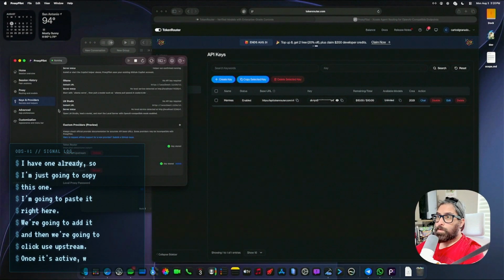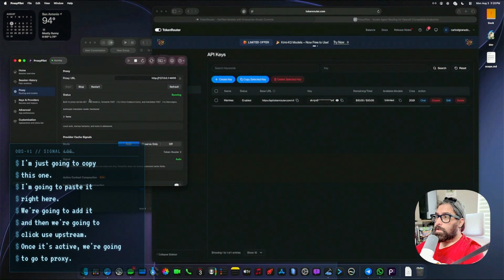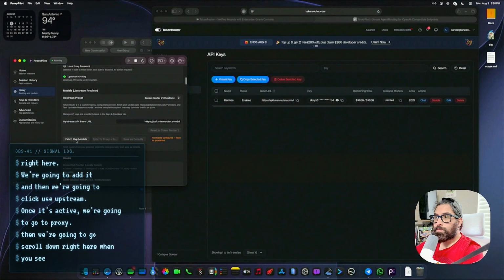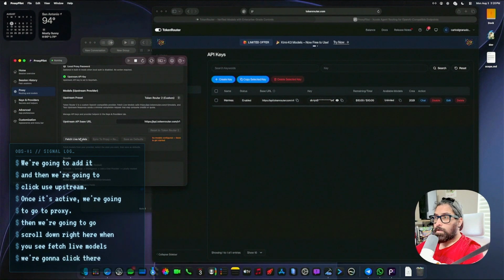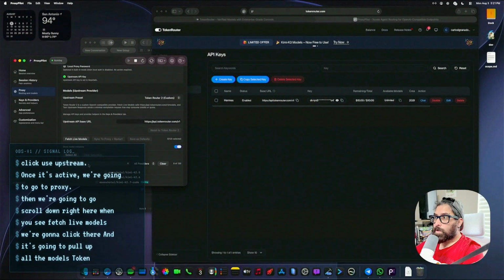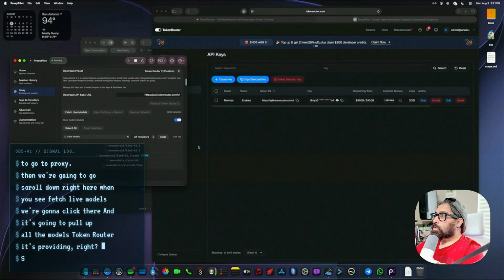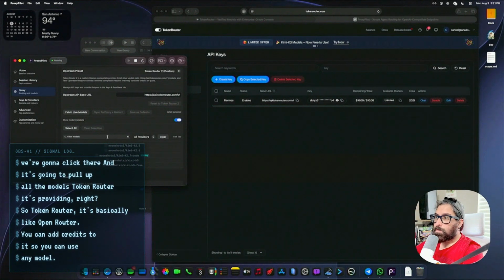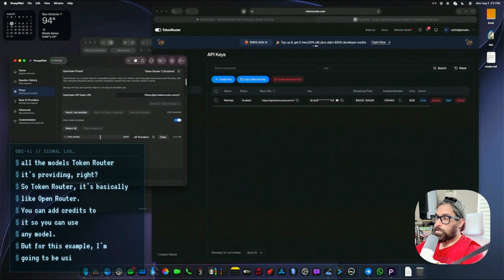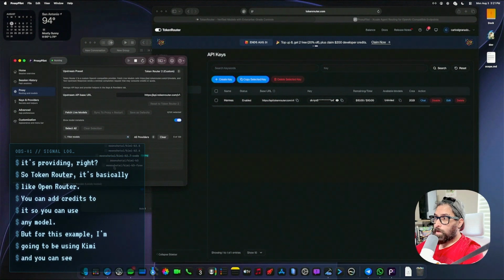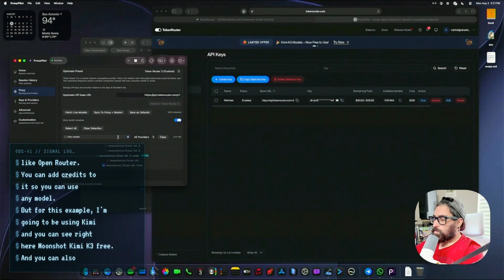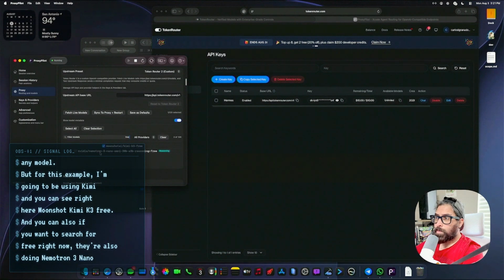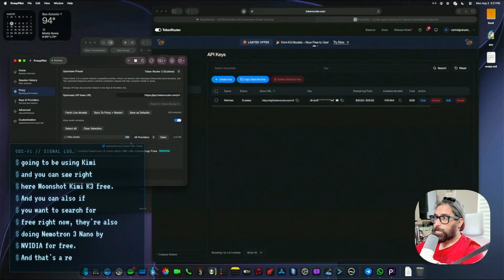Once it's active, we're going to go to Proxy. Then we're going to scroll down right here until you see fetch live models. We're going to click there, and it's going to pull up all the models Token Router is providing. Token Router is basically like Open Router. You can add credits to it so that you can use any model. But for this example, I'm going to be using Kimi, and you can see right here, Moonshot Kimi K3 free. And if you want, you can also search for free. Right now they're also doing Nemotron 3 Nano by NVIDIA for free, and that's a reasoning model.